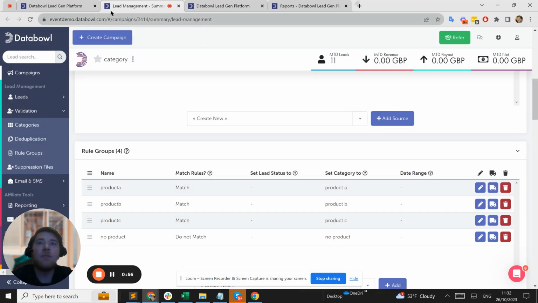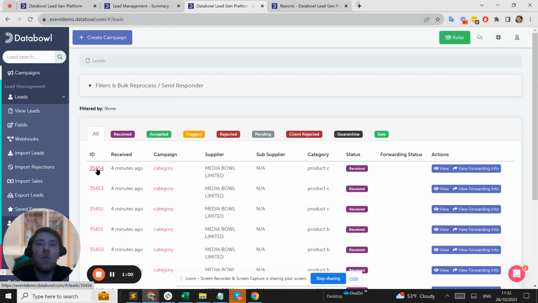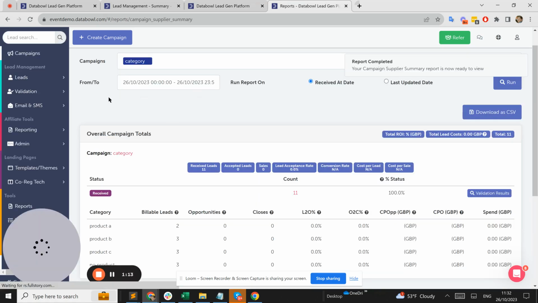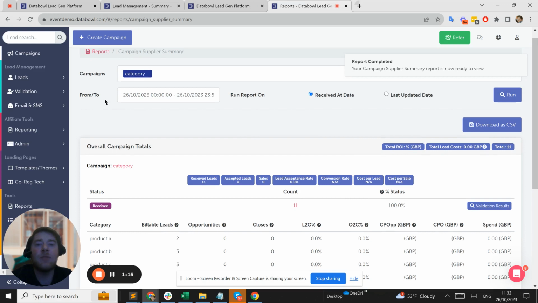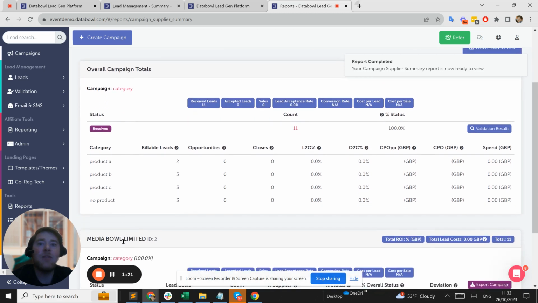So when we submit some records into Databowl here and look at an individual lead, what we'll see within the category section is it's categorized the lead, in this case, as product C based on the rule on product C. And when you go ahead and run a report, in this case a campaign supplier summary report, you're able to see a breakdown of all the different categories within an individual campaign.